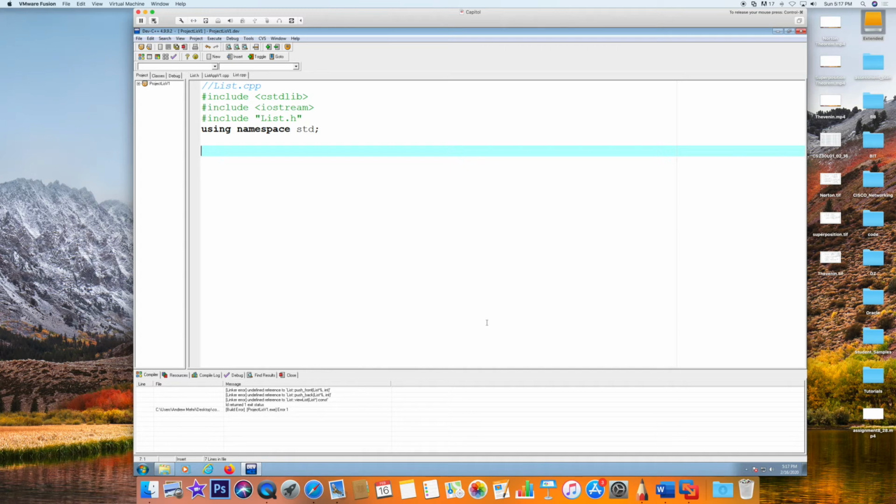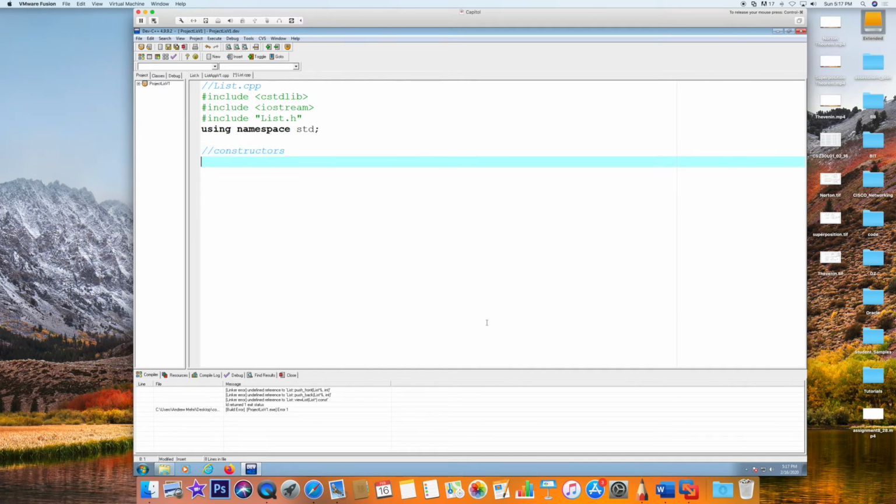Now, what I like to do is break it down into constructors, mutators, and accessors.